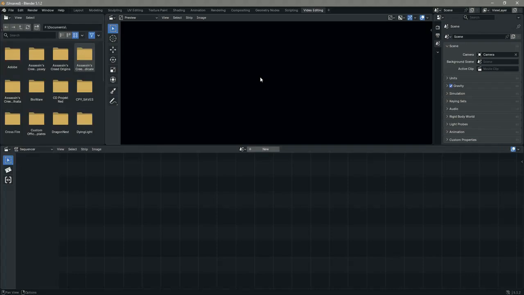Before exporting, you need to adjust the render settings. Go to the Output Properties tab and set your desired resolution and frame rate. Then, in the Output section, choose where to save your file and the format. Finally, click on Render Animation in the Render menu to export your video.